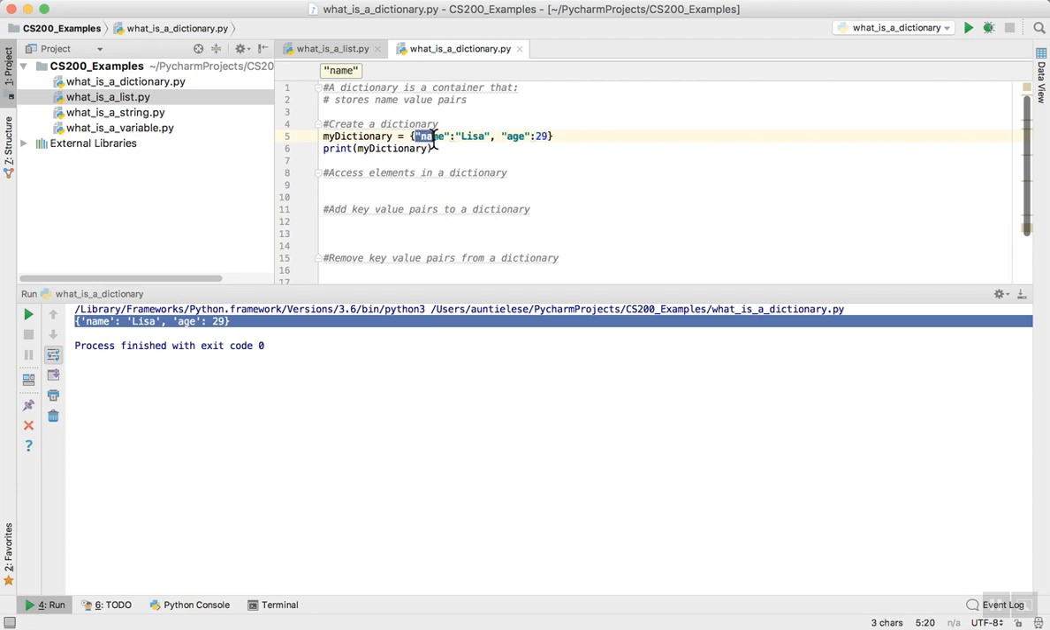So let's go through the whole syntax. I have a variable called my dictionary. To the right of that is a single equal sign indicating assignment. And then to the right of that, I have an open left curly brace. I have in quotes the word name. I have a colon. I have in quotes the word Lisa. I have a comma. I have in quotes the word age, a colon, and then the number 29, and a closing right squiggly brace. Okay, so what does all this mean?